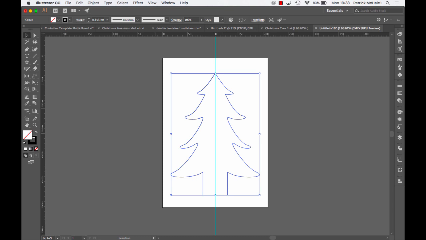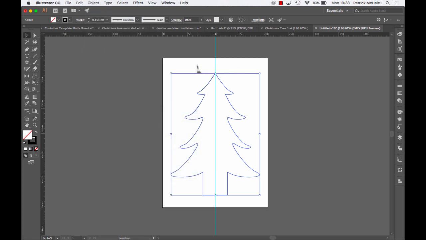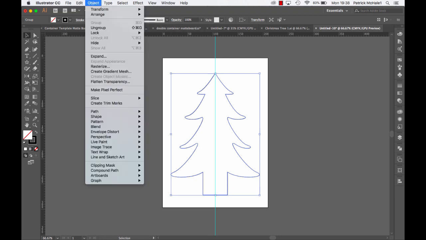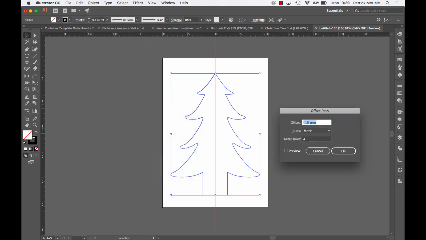Next thing, we want to go object, path, join. So I've joined everything together, basically these are endpoints. And I am going to go to object, path, and offset path. Now, let's see how we go. I've set this to -10 millimeters. Now, what you will find is, depending on the size you draw your tree, you may need to play around with this.